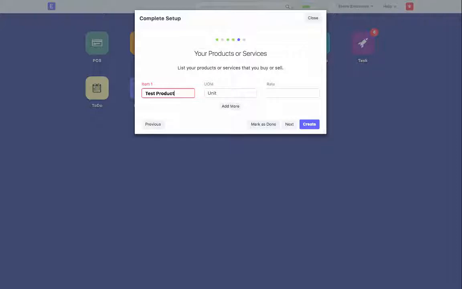Test product. Unit of measure. We're going to sell it by the unit. That's what UOM means, unit of measure. But you could check any of these other things, if you sell it by the kilogram, the pair, the box, or whatever. In our case, unit is probably the easiest one. And just to be clear, you can add different units of measure yourself if you have something custom. And we'll just say $1 is the rate on that.